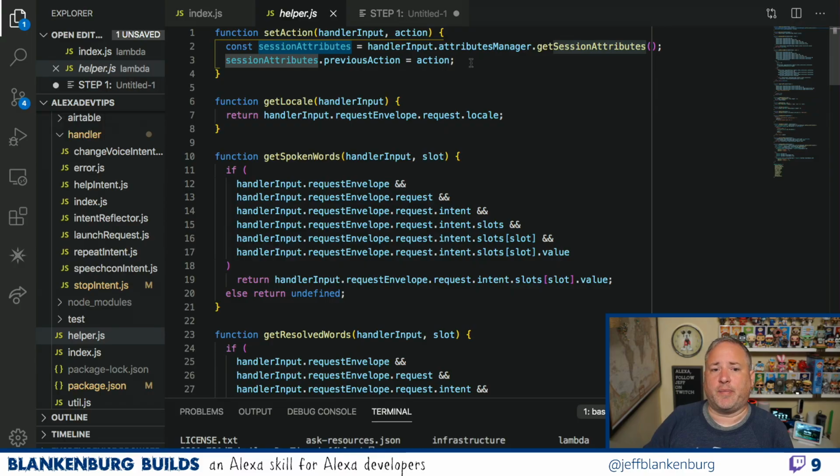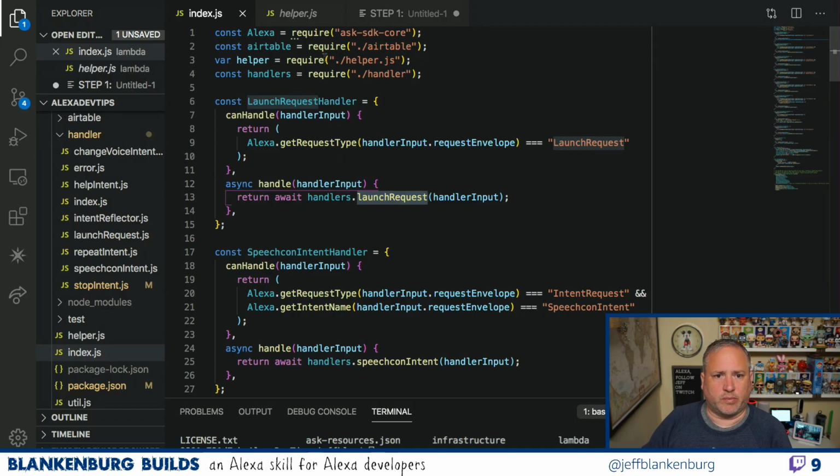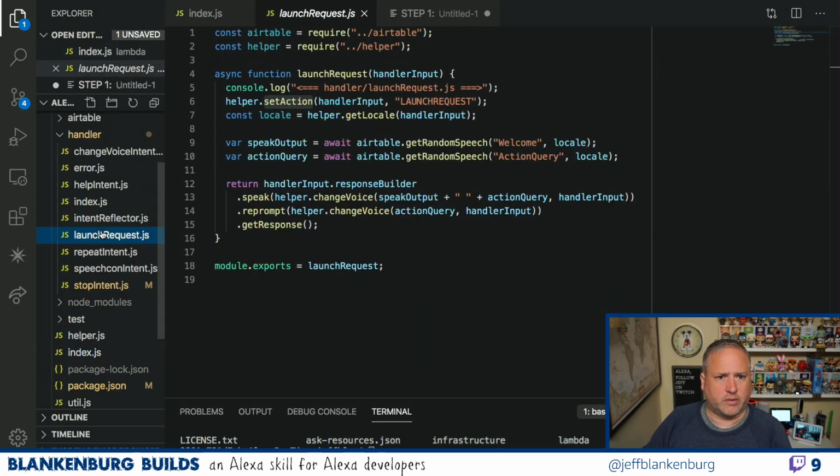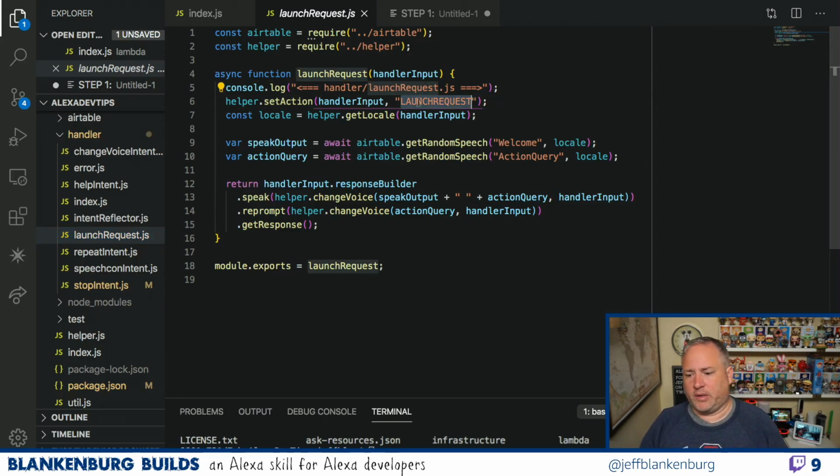So anyway, this setAction function that I'm calling, all it does is set a session attribute called previousAction equal to some string. So in the case of this one, you can see, let's go to launch request. Not sure why it closed that on me. You can see here that I'm just saying launch request.